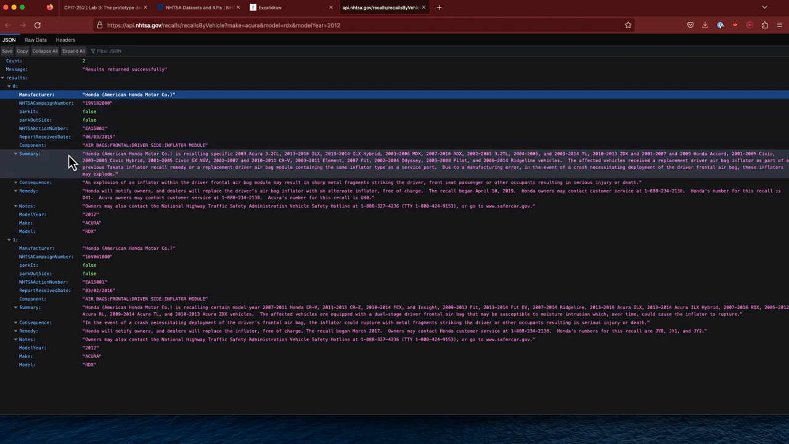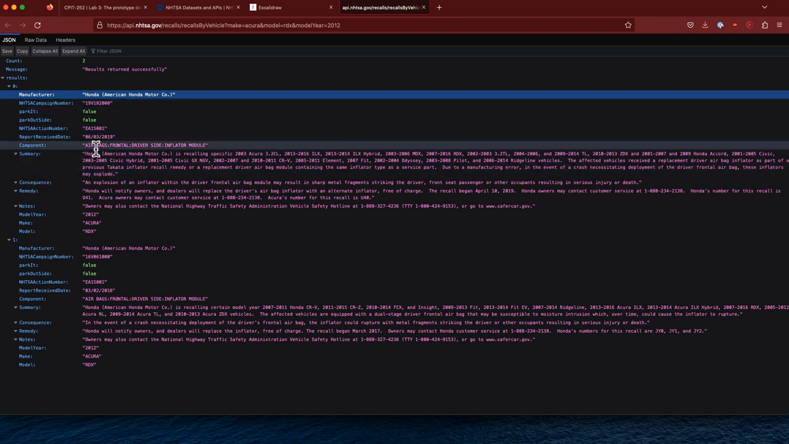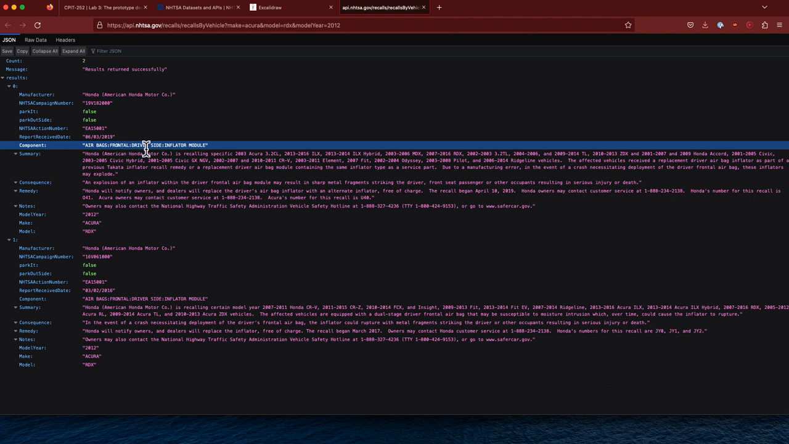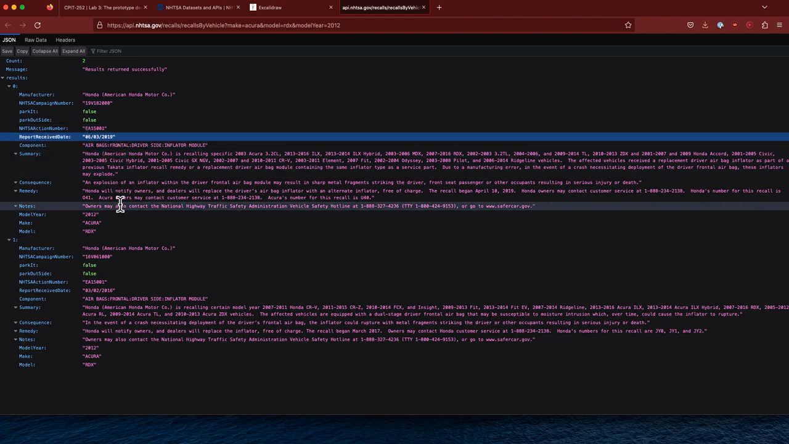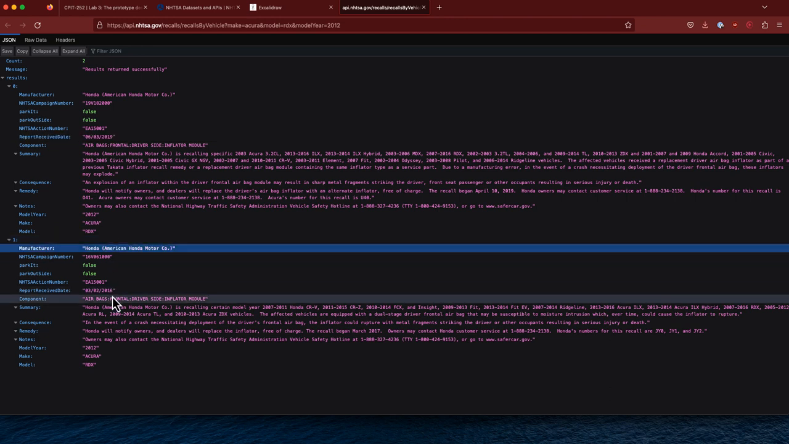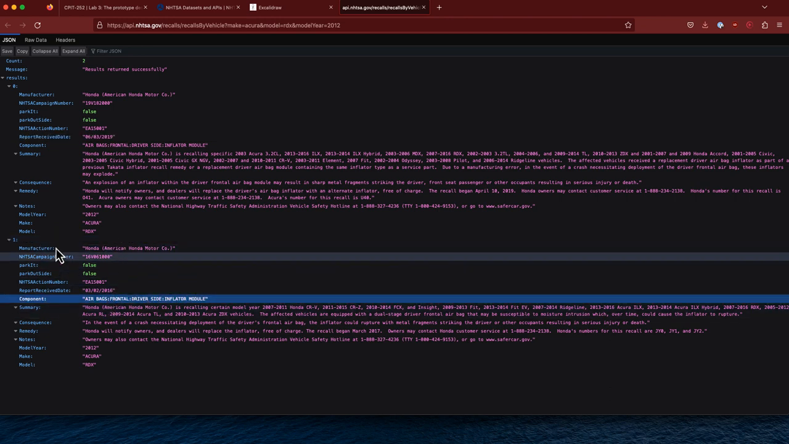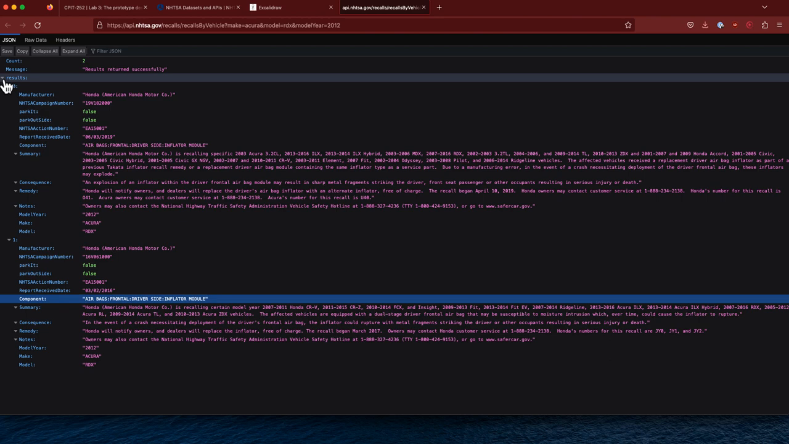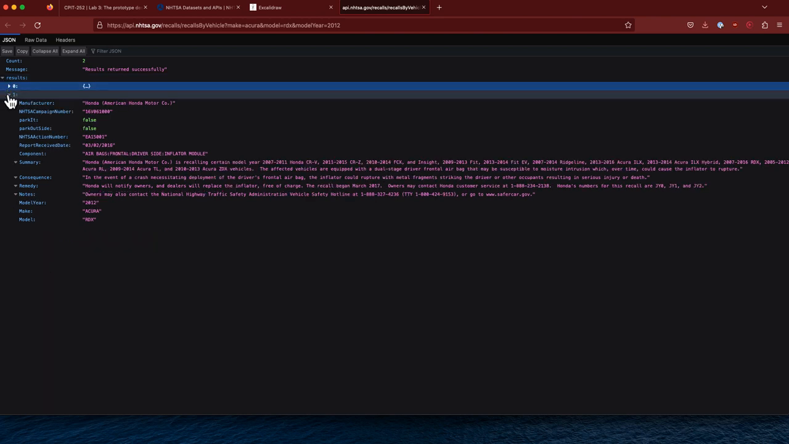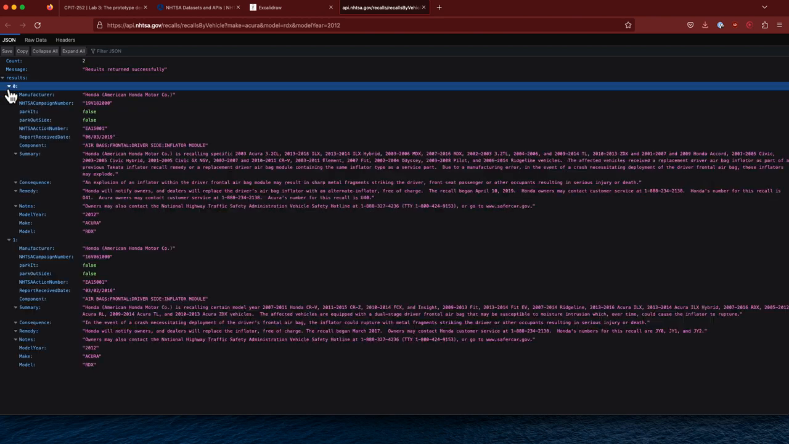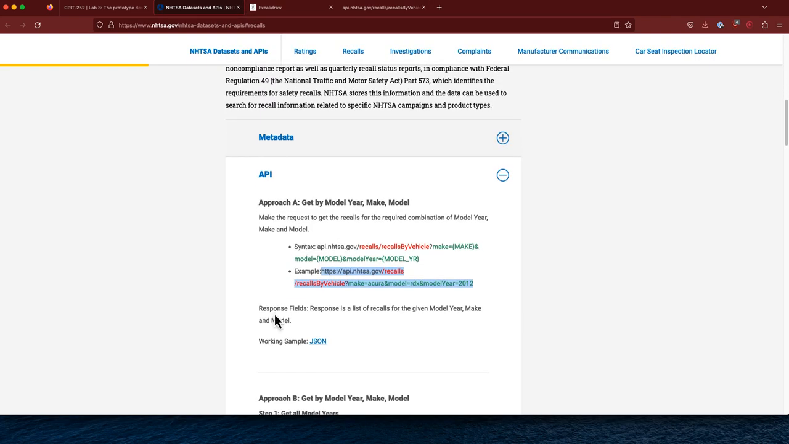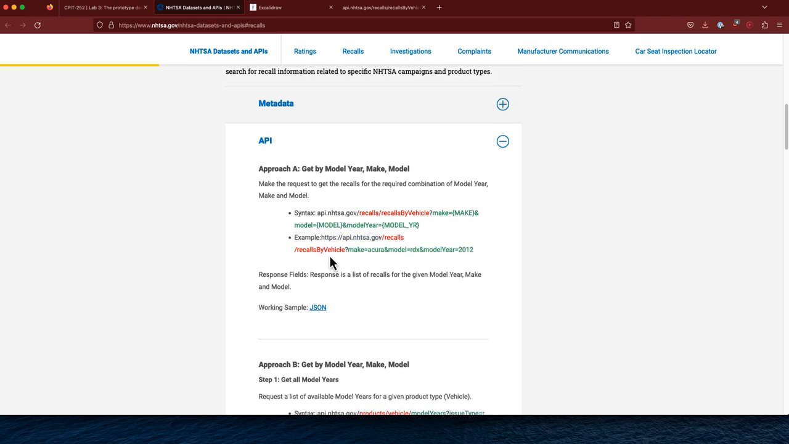And these are the summary. This is the summary of the recall, the components, and the airbag, frontal driver's side. And this basically is another recall. All right, so we get two recalls for this vehicle. It happens to be an Acura model RDX in 2012. Right, we can send any make or model or year to this API, and then we get the recall.